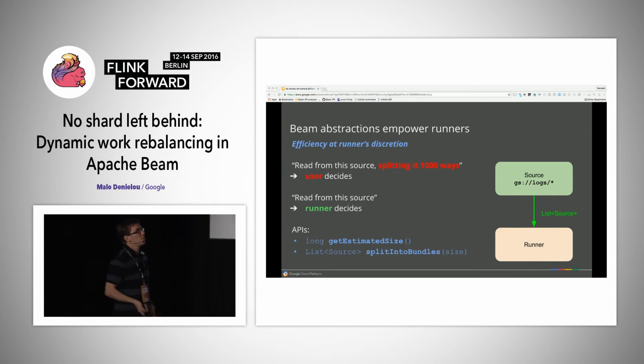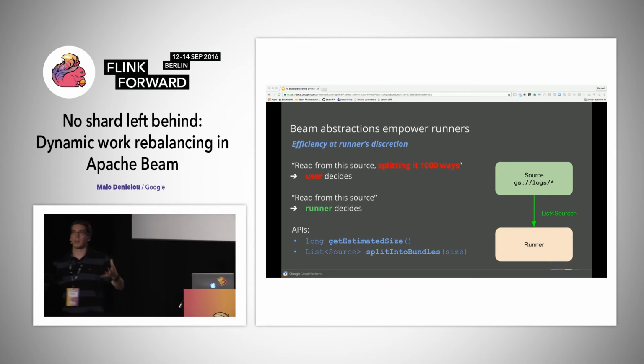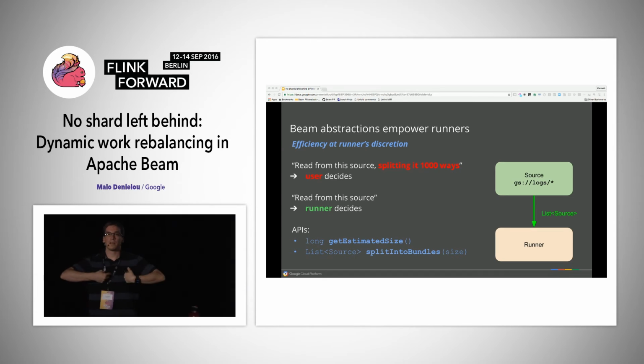And then, once you give the source the actual size, the source will call split into bundles and return the list of sources. And then the runner can distribute this list of sources to workers to start processing work.